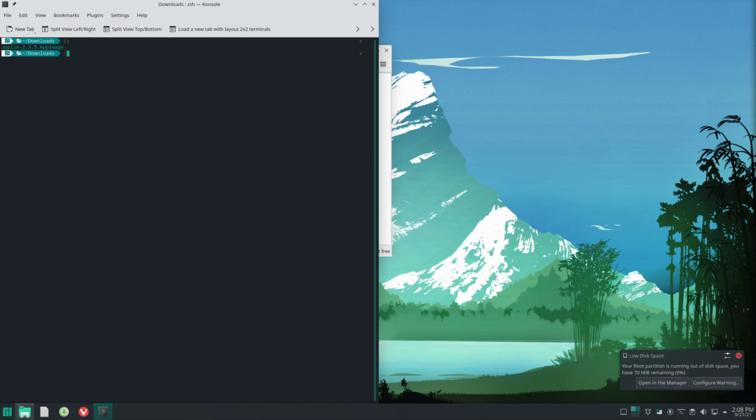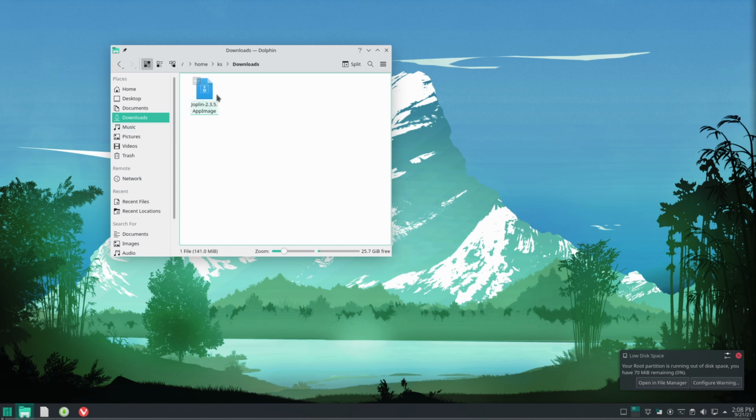So now you can write in chmod, then a plus, a small x, and then Joplin. And just start typing J-O and tab and it will come in. So now it's been made executable. So we shouldn't see that ever again.